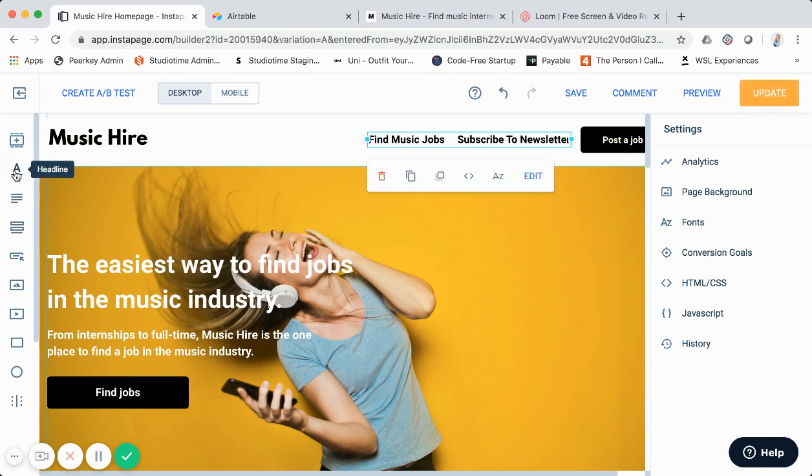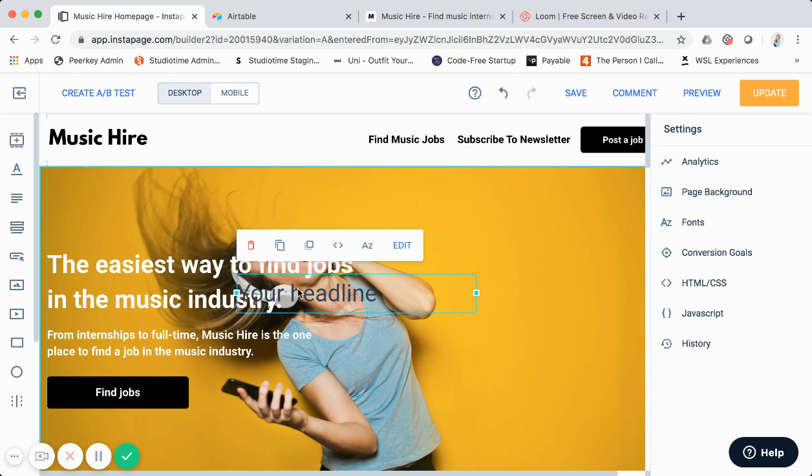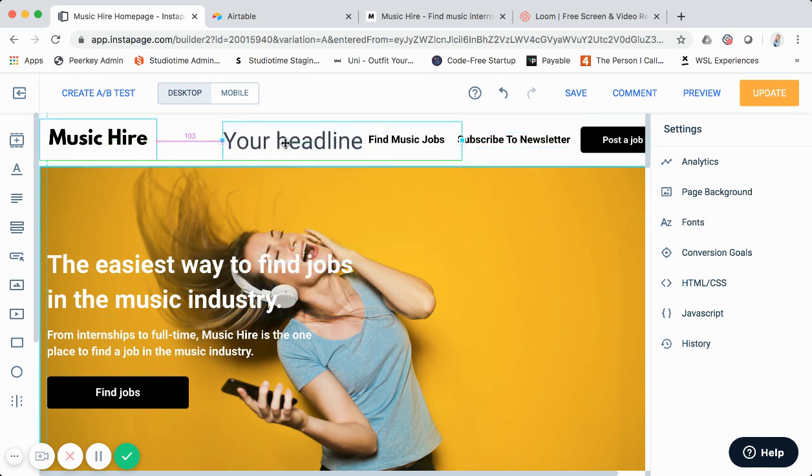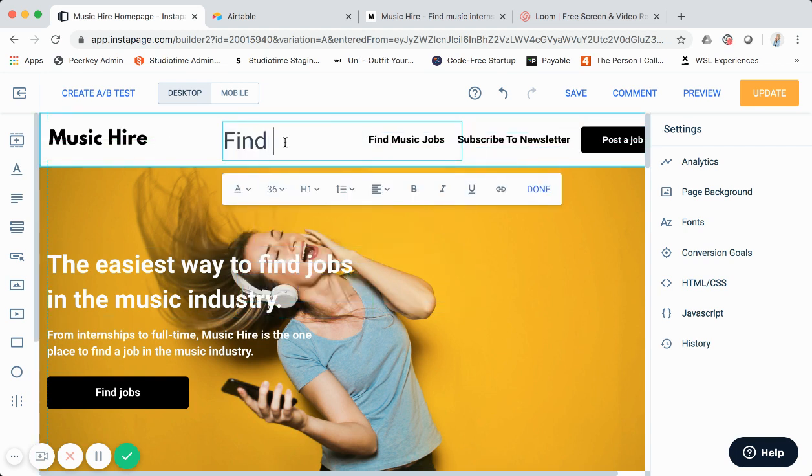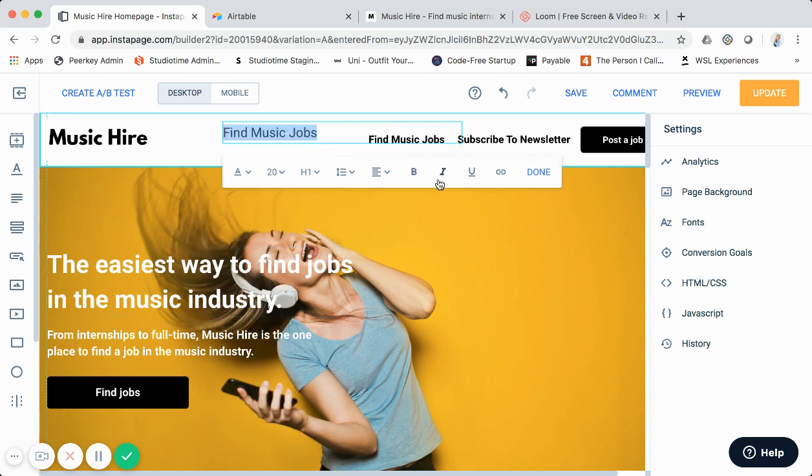Over here on the left are the basic configurations and controls of Instapage. If you've already used Instapage, you already know how to add these headlines and stuff. But if not, it's super simple. You can click on add a headline here, and then you could type there. You could say find music jobs, which is actually one of the labels up there. We could size it down to the same font. You would see it there.